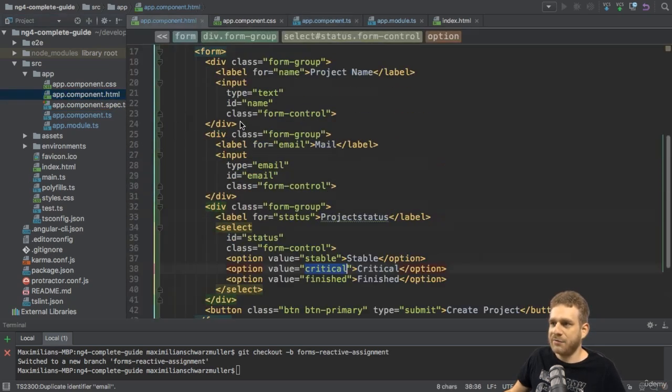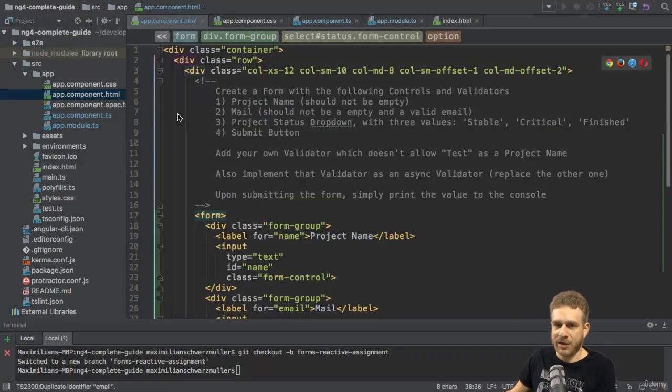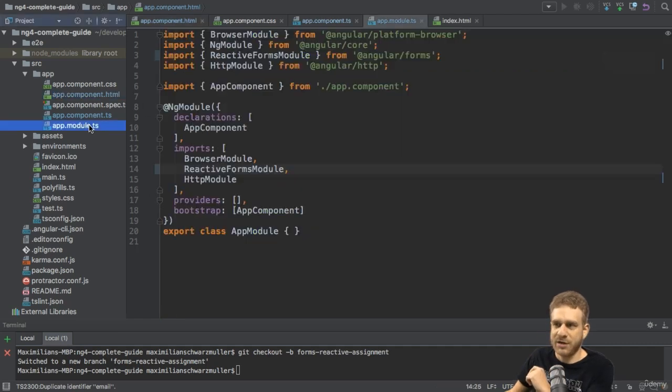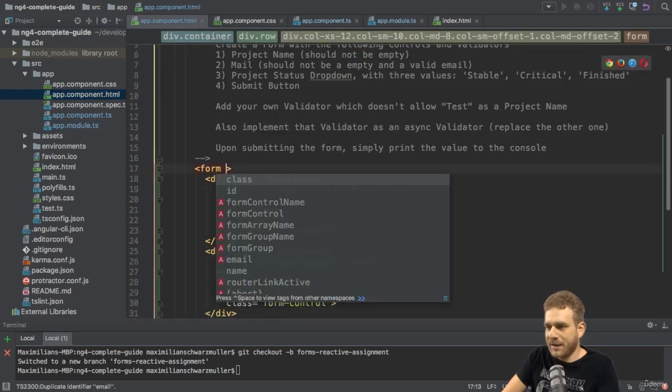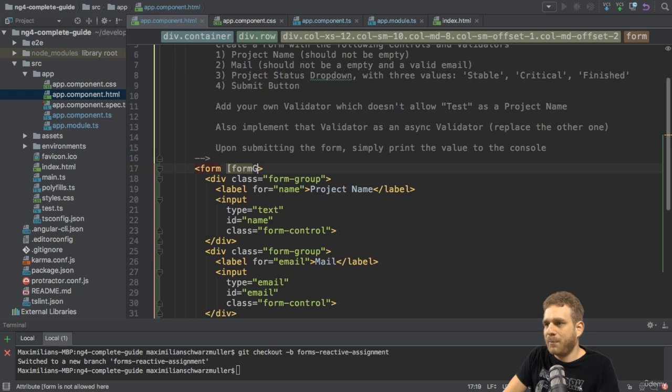With this form created, we need to synchronize it with our HTML code. Again, just because it's important. For this, you will need the Reactive Forms module. And then I can go to my form here and with property binding, bind formGroup to my projectForm, to this form we just created.